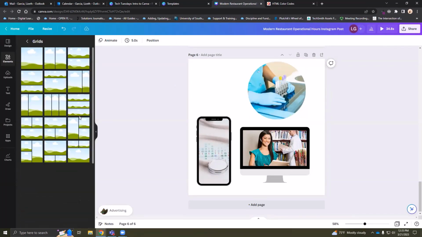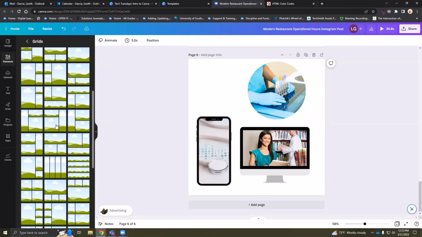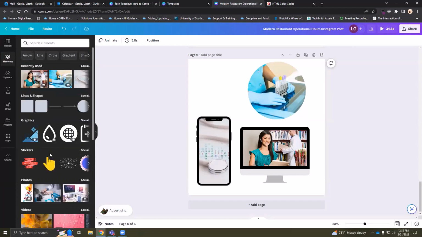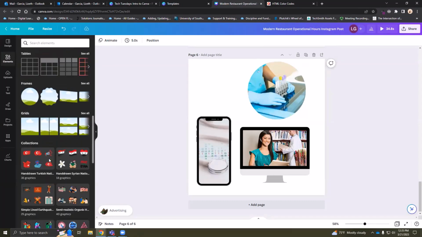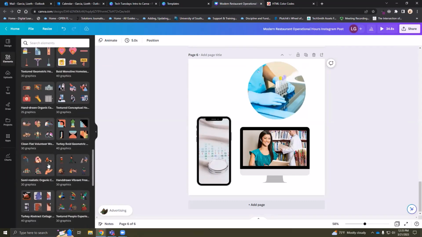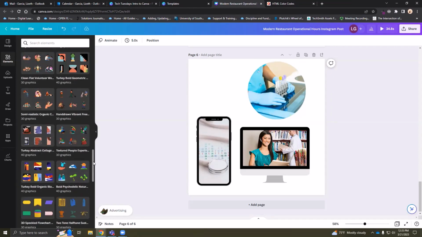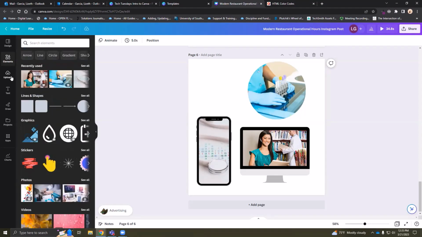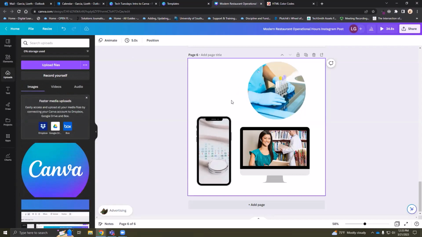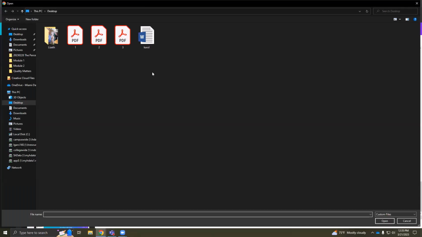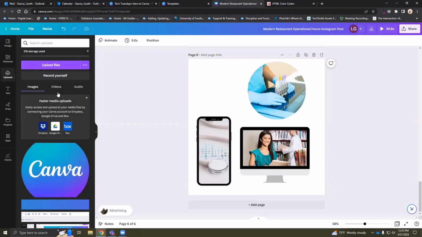The grids function very much like the frames. You look at the grids. This is more like for collages that you can create. Here are collections of stickers. And now we did cover the upload. If you have a picture that you want to upload from your desktop, you can do so by clicking on upload files and selecting the file that you want, and then it'll appear here, right?